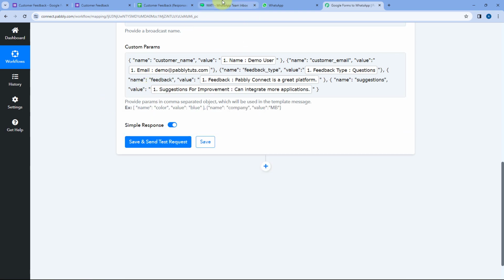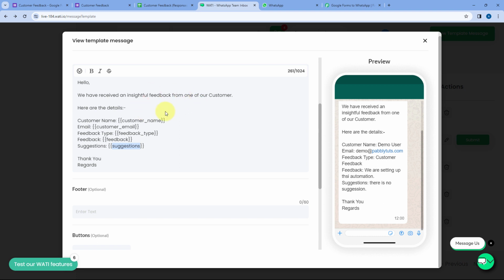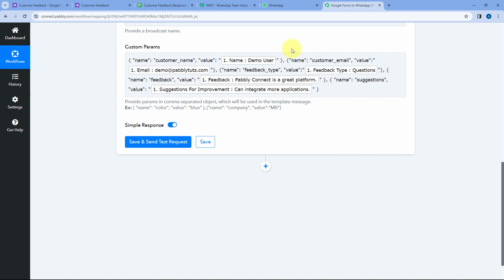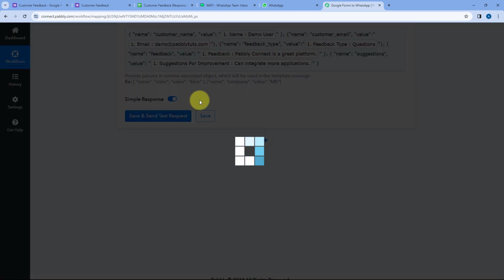In this way, you can basically create any number of custom parameters in your WhatsApp message template in Vati and mention the value of this custom parameters in the WhatsApp message in this custom param fields just by adding the name and the value in this specific format in curly braces. Now after entering the details of custom params, just click on save and send test request.